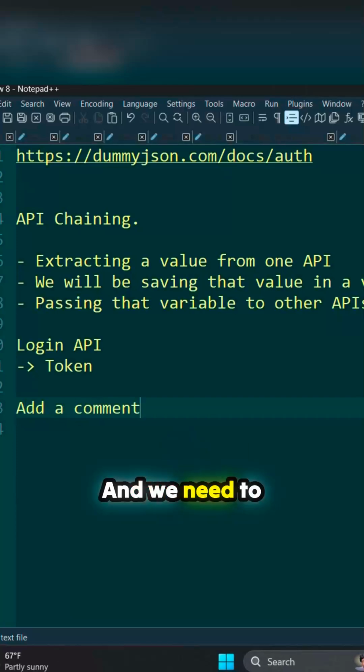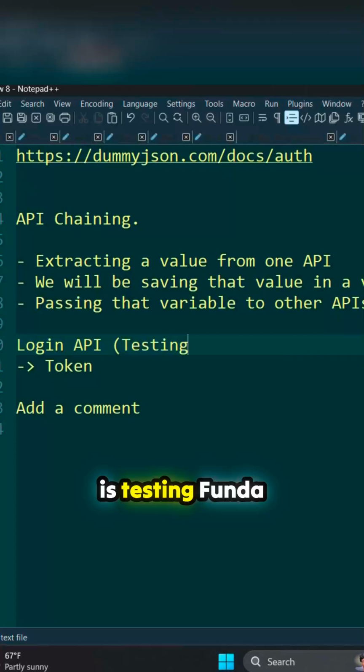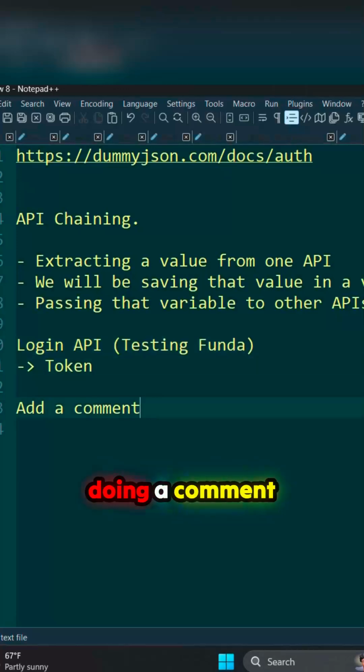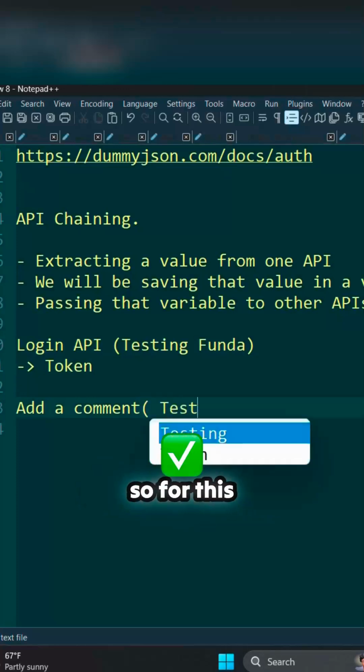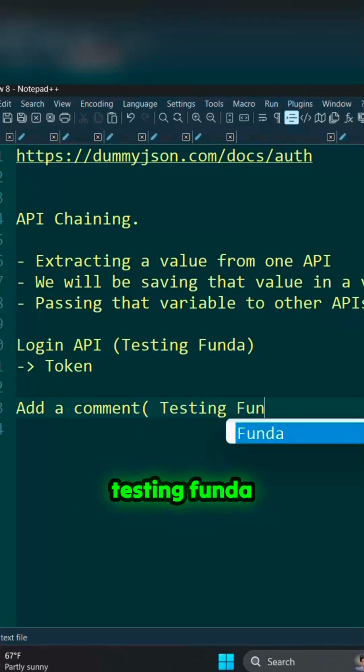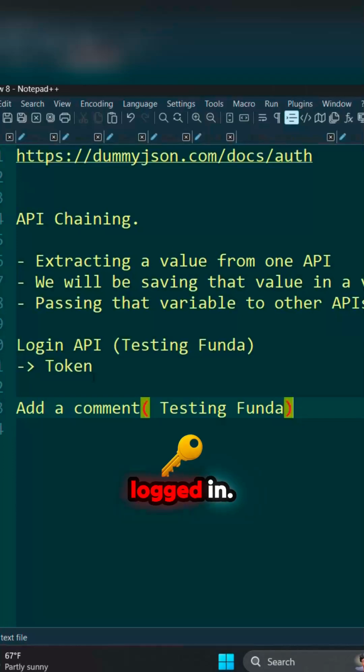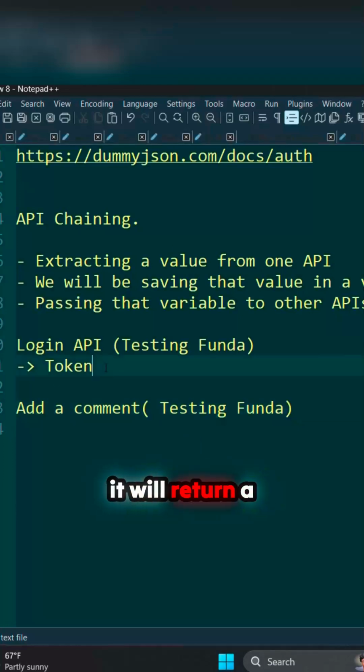Then, for example, we have another API to add a comment, and we need to ensure that this user, for example, this user is testing Funda, and this testing Funda will be doing a comment over here, right? So for this, testing Funda needs to be logged in. So using the API, it will return a token. So here we will get a token value.